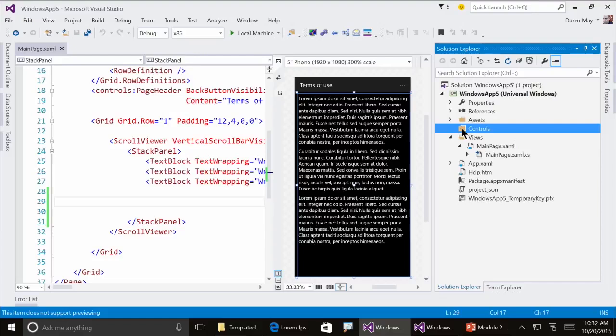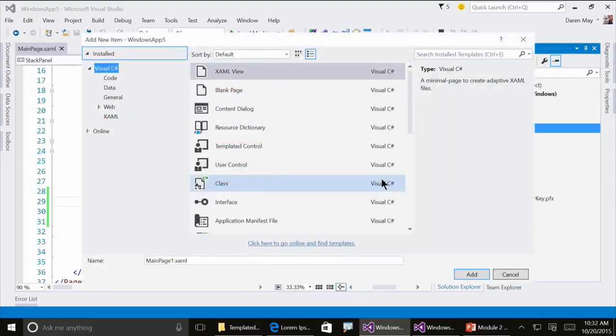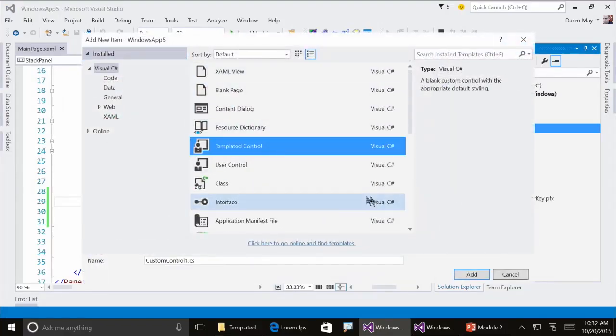Nothing would stop us from putting this into a portable class library as well. We don't need to go to that level, but you certainly could do that. That's what these are sort of meant to do. All right, so here are all the types we can create. There's templated control. Deja vu. New item. Yes, exactly. So far, so good.